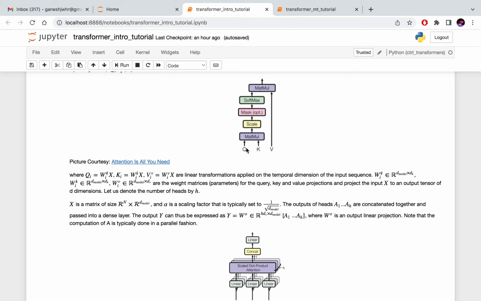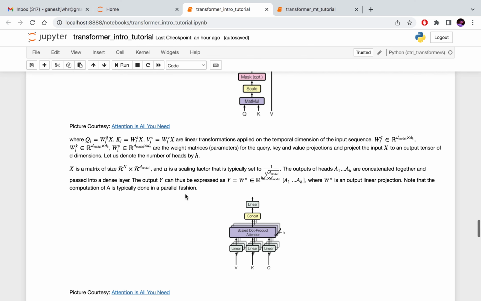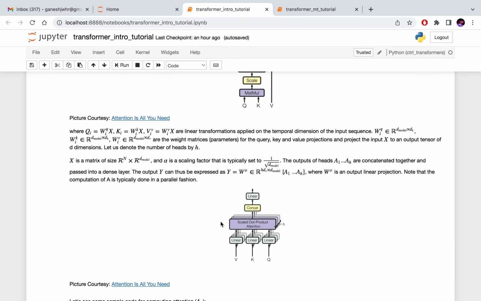WIQ is the projection for query, WIK is the projection for key, and similarly WIV is the projection for value embeddings. And we get these outputs. And once we get these outputs, we can actually see how we can do a similar computation if we have multiple attention heads.